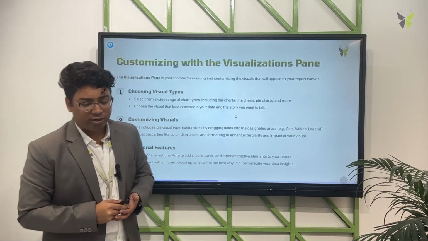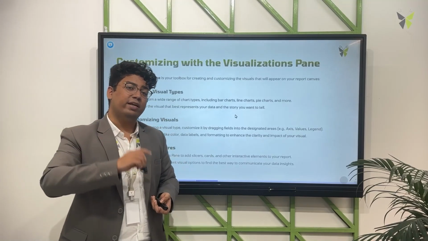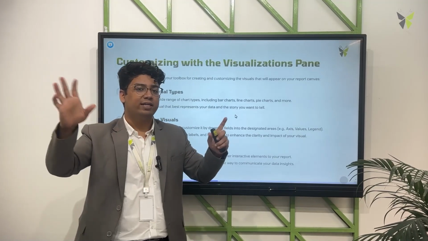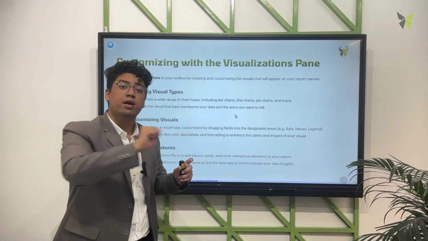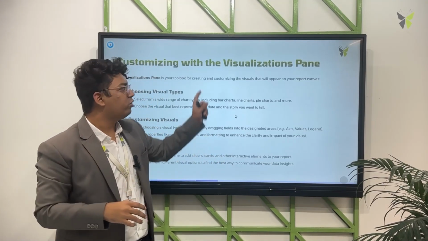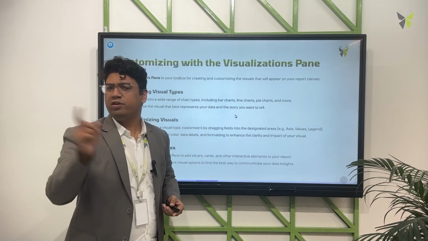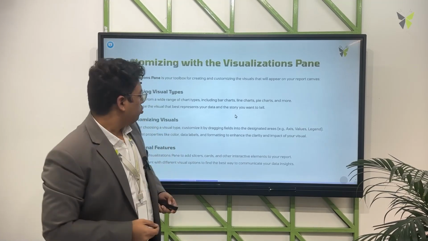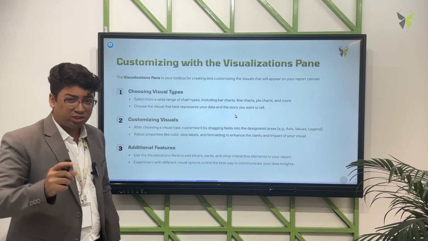Finally, the most important pane that you will be using a lot is your visualization pane, where you will be creating different charts, right? You have taken information from the fields pane, the connected data, you're seeing that data in the data pane, you're getting that information from the fields pane, and now you're creating charts using your visualization pane. It's an amazing tool where you can just select different types of charts, and they are created just like that. In your visualization pane, you can choose your visual type and you can customize your visuals.